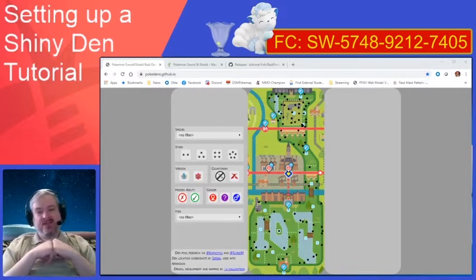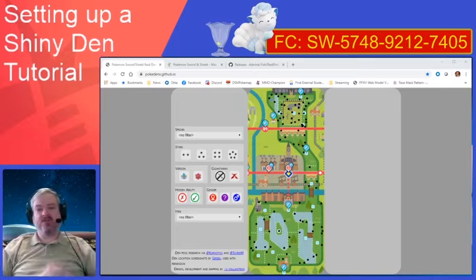Hey guys, so there's a lot of questions about how to set up a shiny den and host it on the internet for other people to catch Pokemon from. So today I'm going to try to walk through some of the things that I use in order to set up a den, hopefully answer some of those questions that you might have.